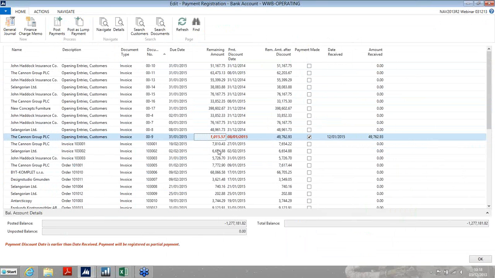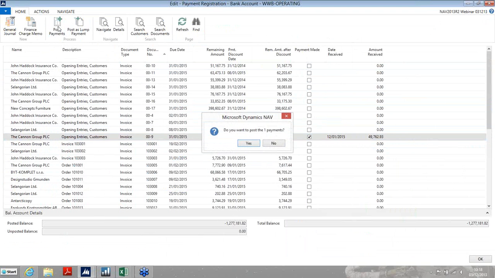And as you can see here, what it's reflecting is that the payment discount date has been exceeded, and it's actually going to register this as a partial payment and leave the 1,015 outstanding. I'm actually quite happy to let the customer take that settlement discount, so I can just change the payment discount date to the work date, and then it will leave the remaining amount 0 on account and take that difference as settlement discount. So I'm quite happy with that, and I can just hit post payment.